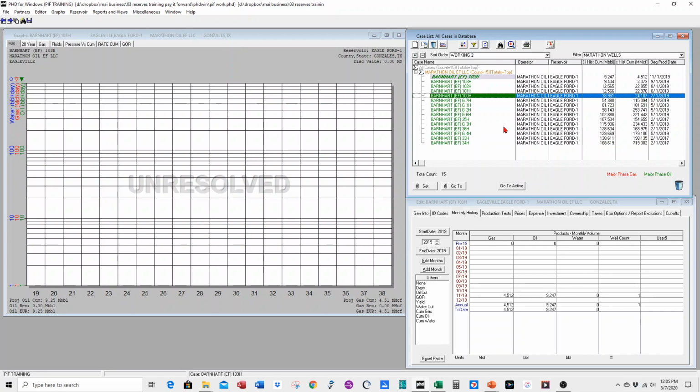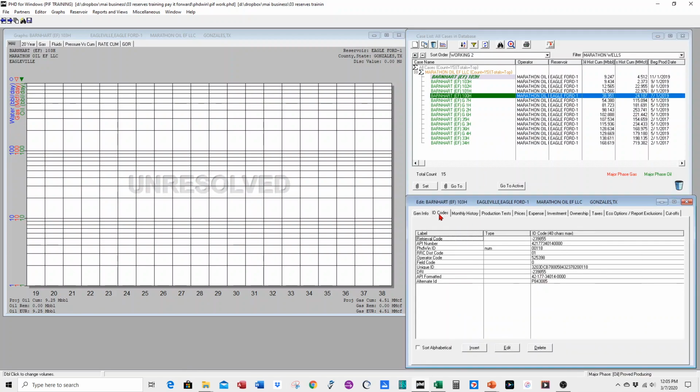Okay, so another thing you can do is use ID codes to help organize your data. So here's the ID code tab, and several default ID codes are populated when you bring in IHS Energy data. Like the formatted API number, PHDWin number, since every case gets a number in PHDWin. You have a retrieval code, that might be from DrillingInfo. And sometimes they have a serial number from the state as an alternate ID. Okay, so these are the ID codes, but you can add as many as you want.